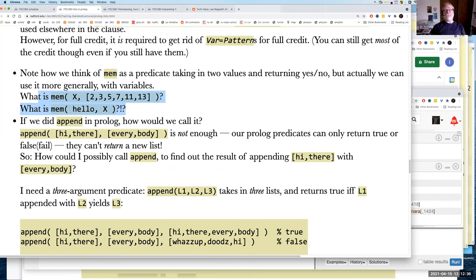But imagine if you had a function append. Now, the problem with append is, unlike mem, which already in Racket returned a boolean, so it was a really good match for Prolog, append doesn't return a boolean in Racket or in Java. It returns a whole new list. So we can't say append of this list and this list is either true or false. How do we fix that? We make a version of append that has three inputs and says yes or no: if I append the first two, do I get the third?